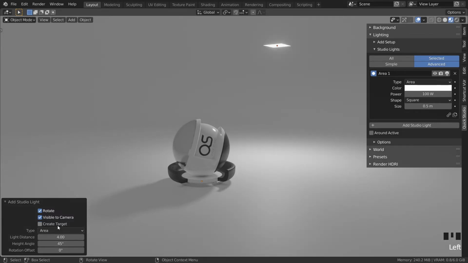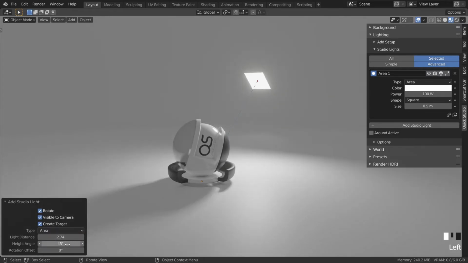You can also choose not to add the target. And some of these options can be edited after the light is created. For example, if I set visible to camera false, you see that this bulb here is going to be switched off, but we can change that later. We can also choose the type of light, the distance, rotation, and these settings will be saved when you create new lights. Well, let's leave that as it was before. So this is way number 1.